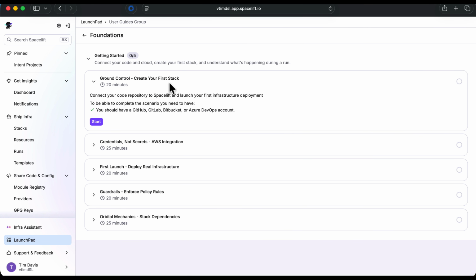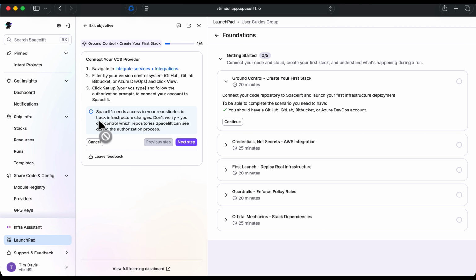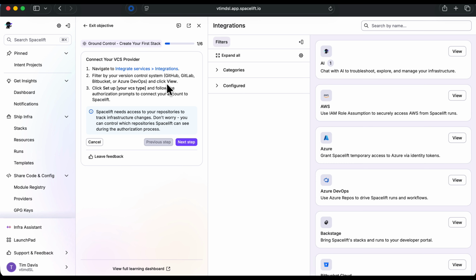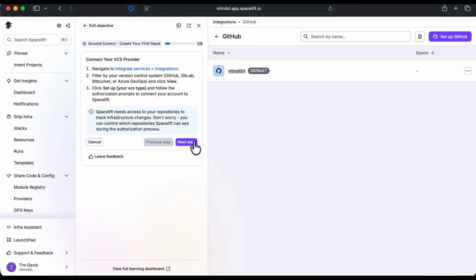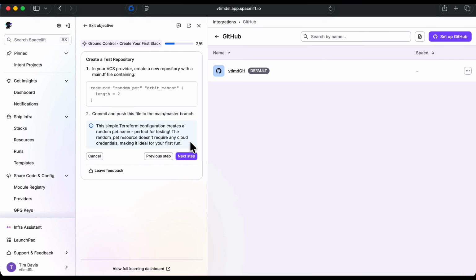So for instance, when we come into foundations under getting started with ground control here, create your first stack. When we start this, it's going to walk us step by step through doing that. We need to navigate to our integrations. We need to filter via our version so that we can set up our VCS, which we've already got set up here, but this will have us go and set up our GitHub integration. Once we do that, we can go to a next step.